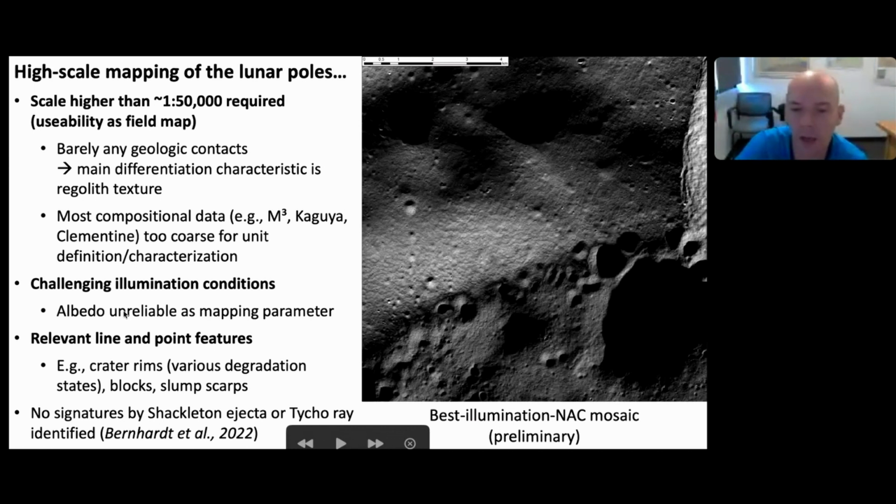Nevertheless, there are several relevant line and point features: crater rims, slump scarps, and of course the aforementioned blocks or boulders. The crater rims at various stages of degradation are important as points of interest for exploration. The fresher, the more interesting. What we did not see whatsoever, and that's also detailed in the paper that came out last year, is any Shackleton or Tycho ray signature within the mapping area, because these are broader scale features, or they're just off our mapping area.